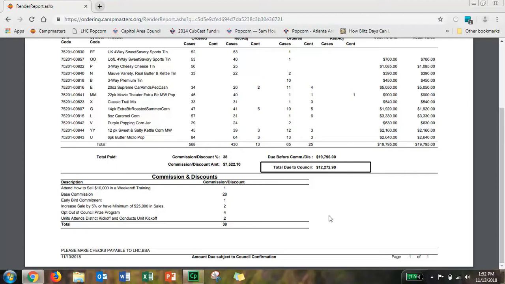If you increase your sale by 5% or have a minimum of $25,000 in sales, then you will earn 2% for that. If your unit has opted out of the council prize program to do your own prize program, then you'll earn 4%. Then 4% is what is provided there. And then units that attended a district kickoff earned 1%, and units that conducted a unit kickoff earned 1%. If you did one of those, then you'll see the individual one listed with a 1. In this instance, we're going to say that they did both, and the number 2 is listed. So we are at 38%.